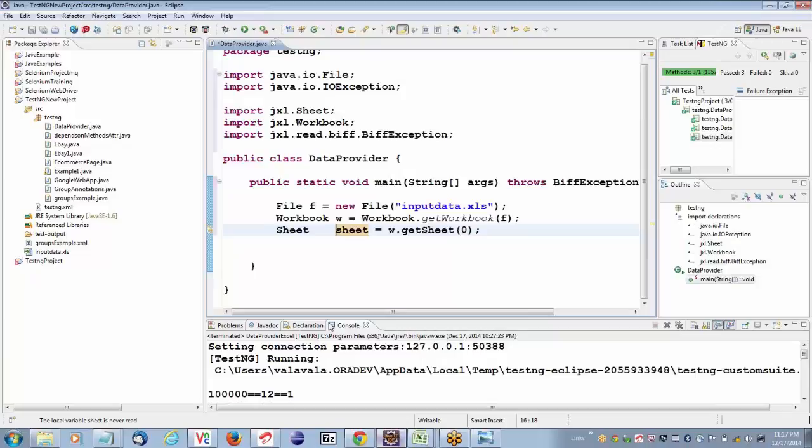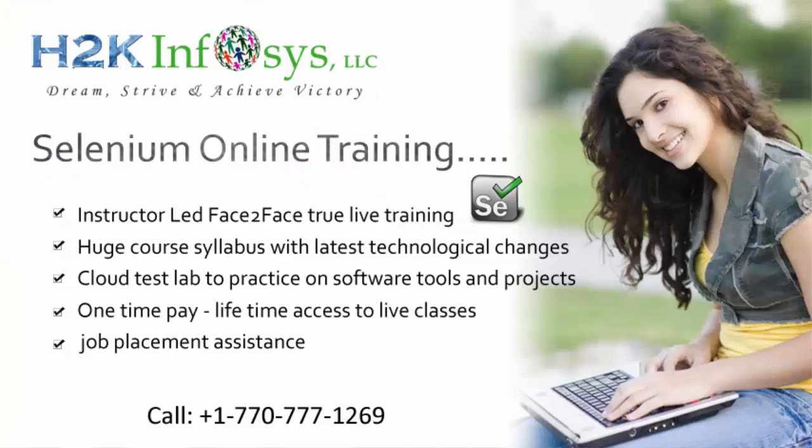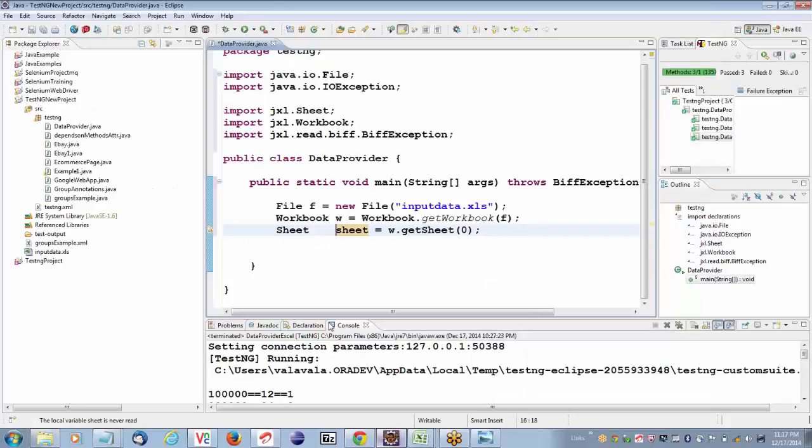Now, in the sheet, you'll be having rows and columns. How many rows, how many columns are there? 4 rows, 3 columns, right? Workbook contains sheets: sheet 1, sheet 2, sheet 3, right? So when I say sheet.getRows, I'll get the number as 4. When I say sheet.getColumns, I get the number as 3, because 4 rows of data, 3 columns of data. So let me print and see.